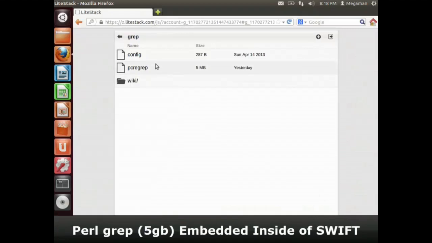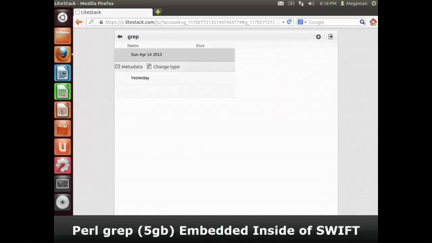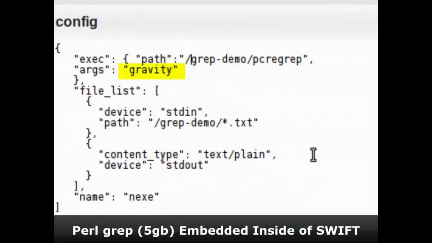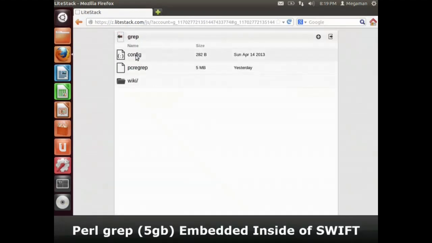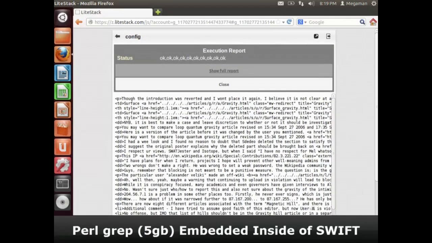Here we upload the configuration file that will launch the search for all these files. We will search for the word gravity using the executable, inside all the TXT files we have in the container. So just by running it, we will get the result. In 2 seconds, we just grepped 5 gigs of data inside Swift.